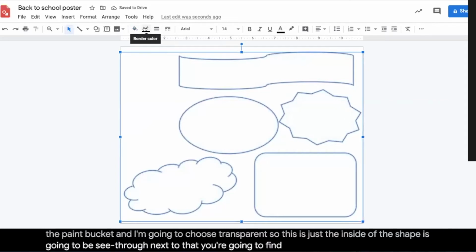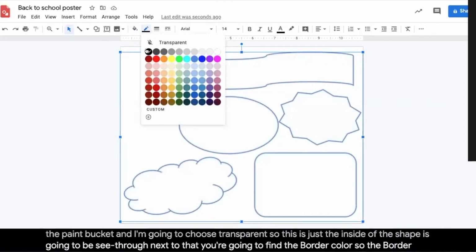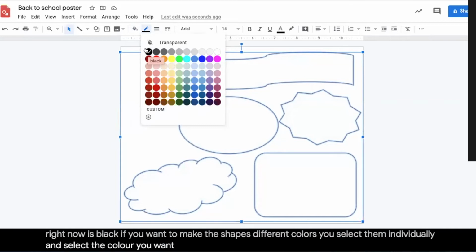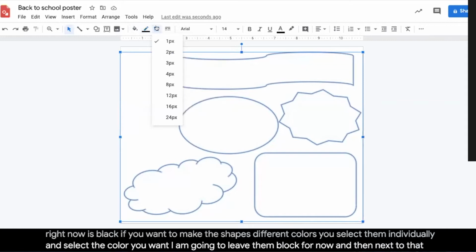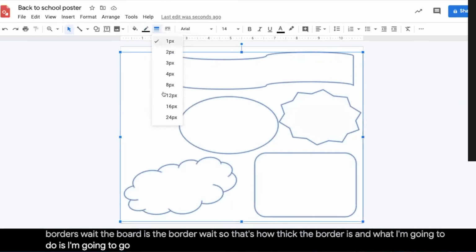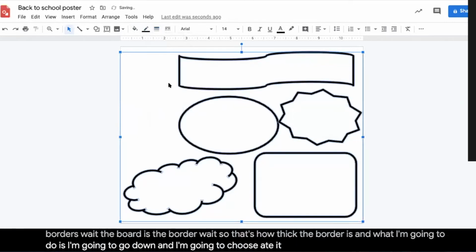Next to that, you're going to find the border color. The border color right now is black. If you want to make the shapes different colors, you select them individually and select the color you want. I am going to leave them black for now. And then next to that, the border's weight. The border weight is how thick the border is. What I'm going to do is go down and choose 8. It makes that border nice and thick so they can see it.